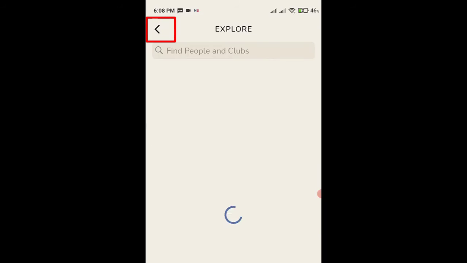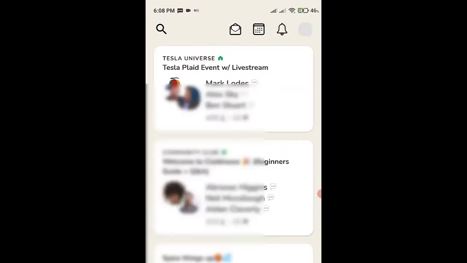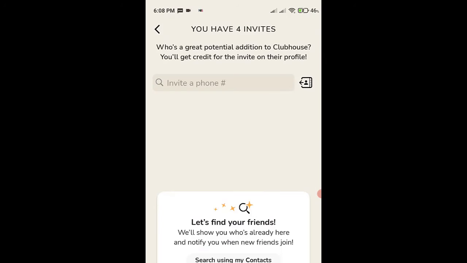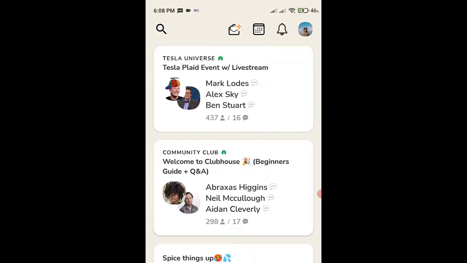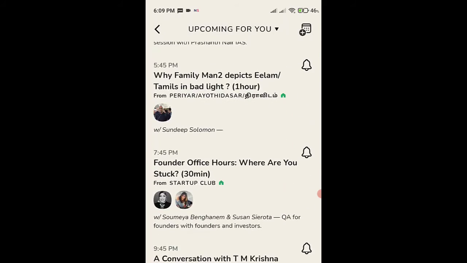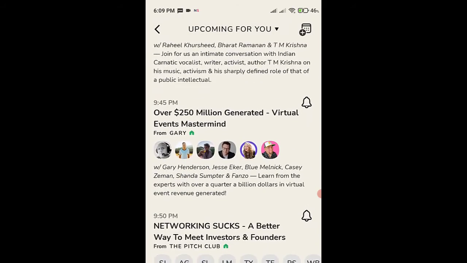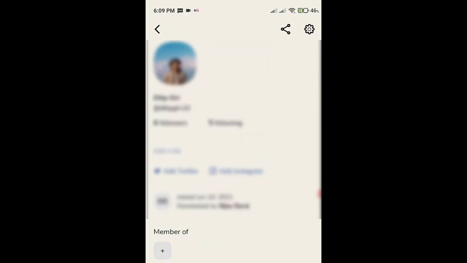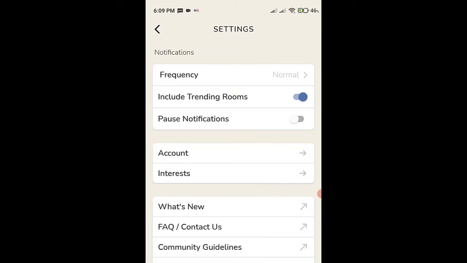And this is an explore option where you can follow your friends and families who are in your contact list. Here you can also send invitation links, but you are limited to only 5 people. You can also explore various upcoming events and get notified about them by pressing the bell icon. So this is all about the rising social media app Clubhouse.